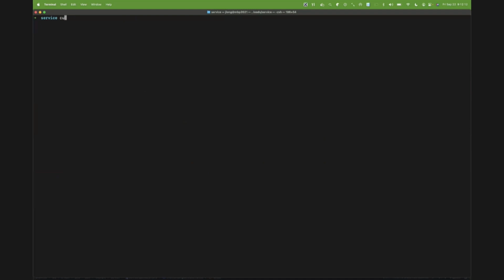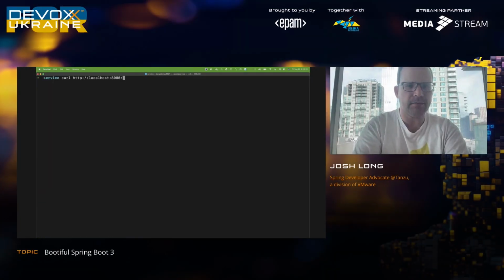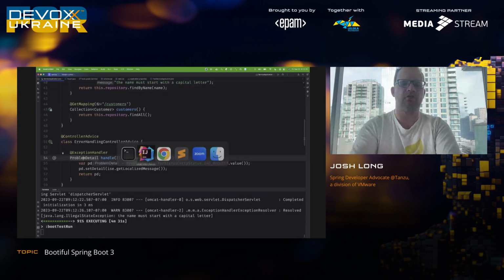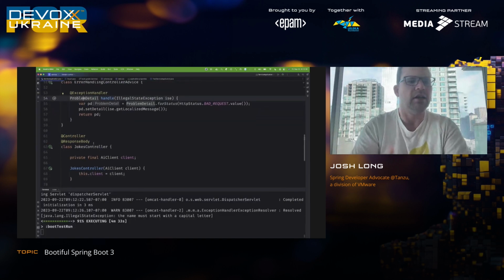Okay, so curl http localhost 8080/customers/Josh, capital J. That should work just fine. What about lowercase josh? Let's just type that out. There you go. I get the problem details representation of the error. Okay, so I've got problem details.